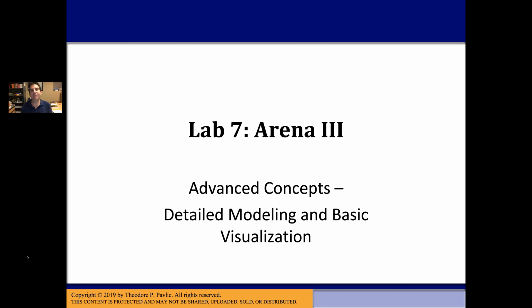All right, so Lab 7 is our third arena lab in this course, and we've gone from a very simple lab in Lab 5 to something where we get a little more detailed in Lab 6, and then here in Lab 7 we're going to add additional modeling detail and also show how we can style up the models so that the visualizations are more useful than just watching the entities as they get routed through these processes.